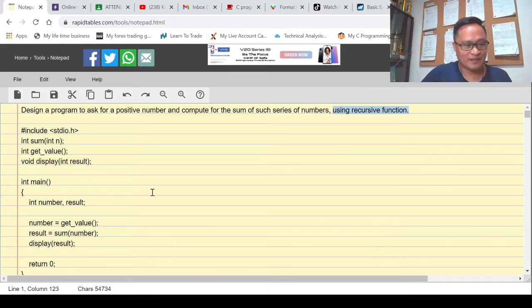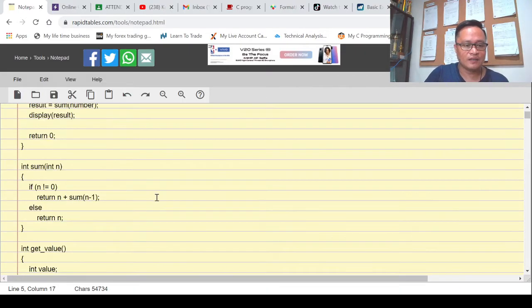Here I have three functions, and as you can see, the second and the third functions are actually common functions. I already shared this kind of function in my previous videos. Get value, for example, is common. And then void display is also common. When we use void display, we are required to pass a single parameter.